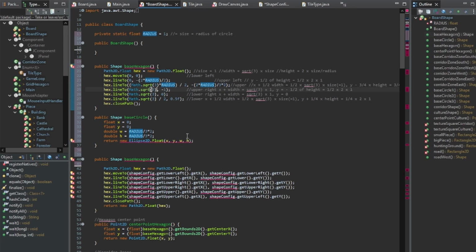So, the upper right, that goes x plus width, that is the square. I didn't write it out very.